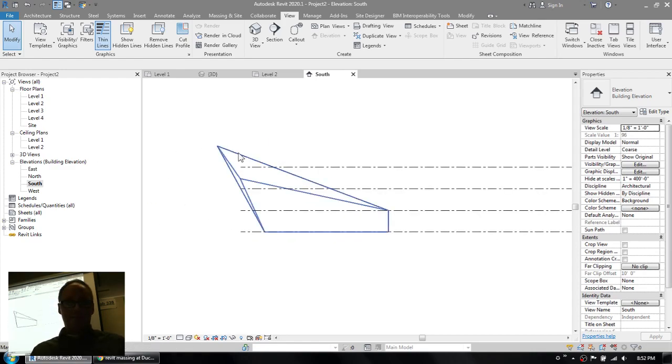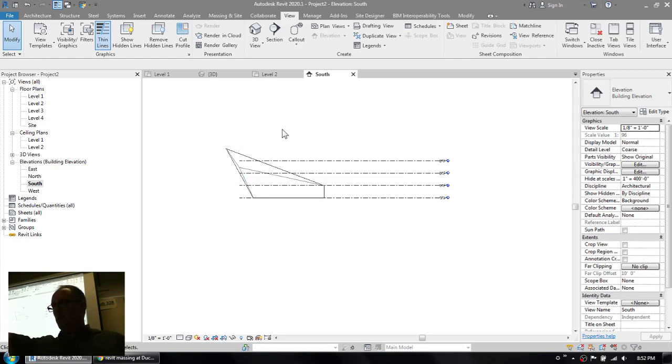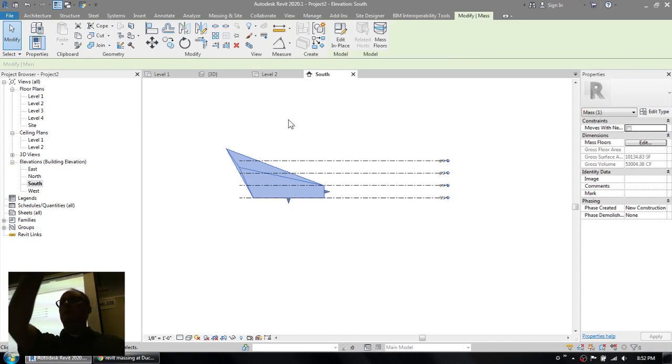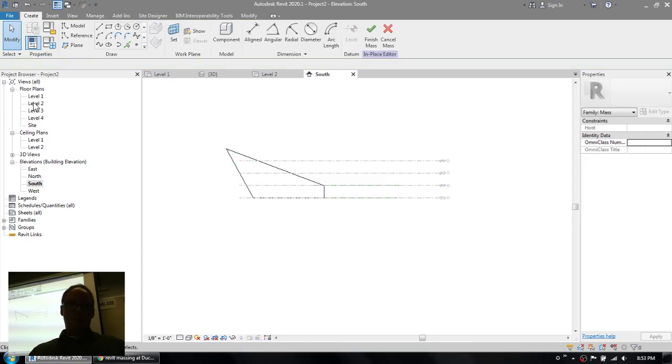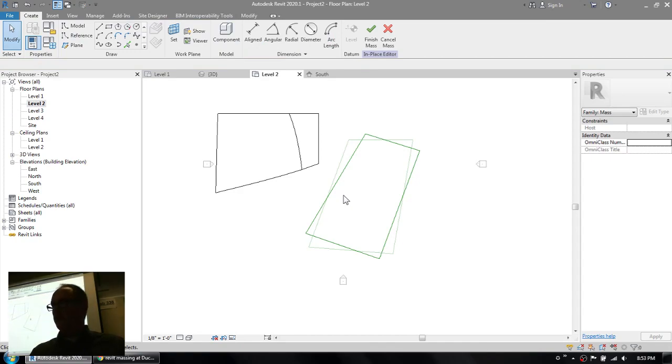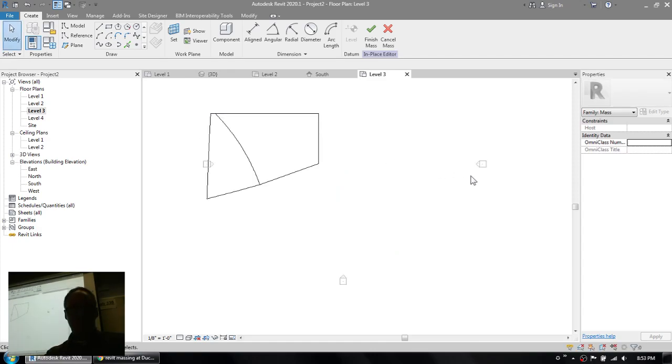So once you've got those 4 levels created, select your in-place mass. And Henry, do you want to give some help here? So there's our in-place mass, and just choose Edit in Place. So now in your level 2 floor plan, you should be able to see those reference lines again. So what we'll do now is go to our level 3 floor plan and draw another set of reference lines.